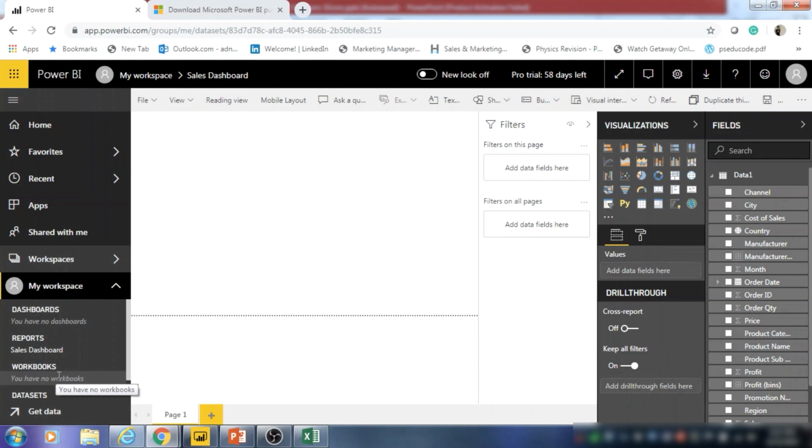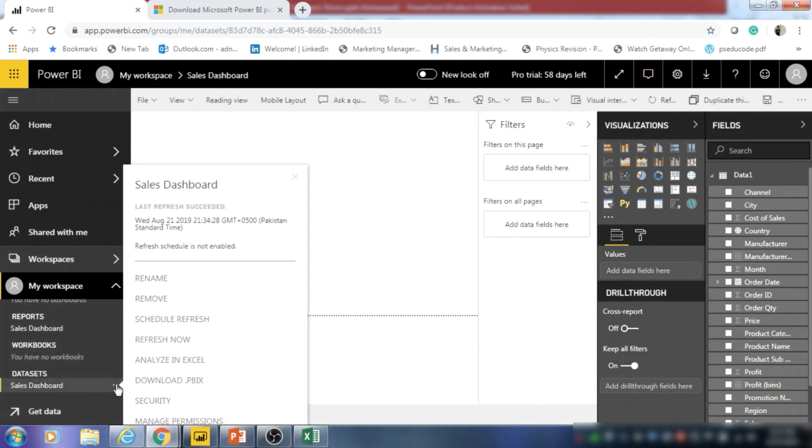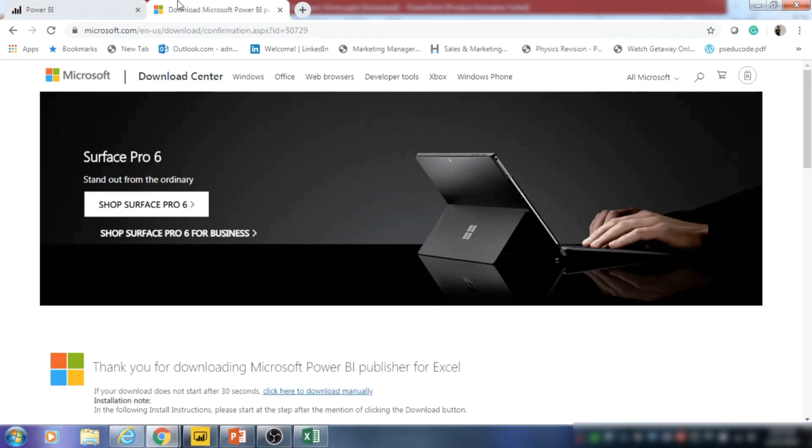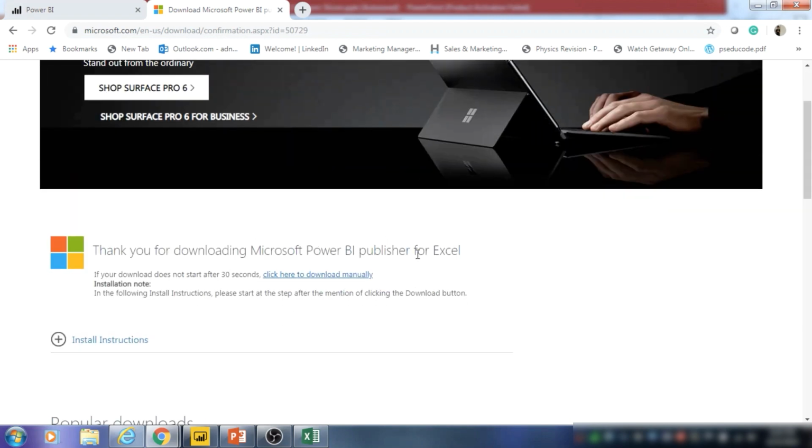So here we have our workspace, and when you go to your workspace over here you have your data set. Now when you're working with Excel, your data set is always the most important thing you have to know. When you click on this data set and you go down, here you have your sales dashboard, and you have the option of analyzing in Excel, of course, which we'll be working around with. However, what I want you to do is go to Microsoft Power BI and download the Microsoft Power BI Publisher.